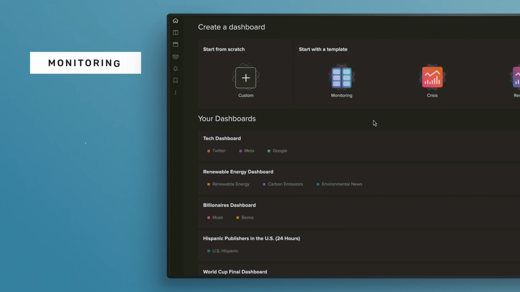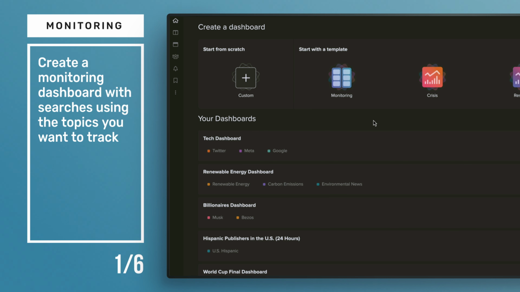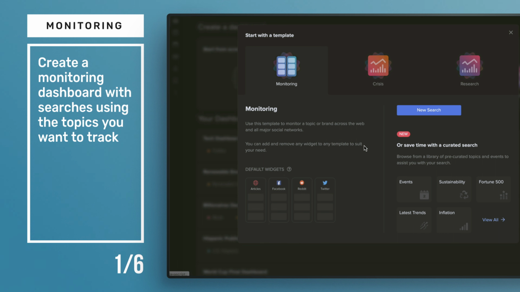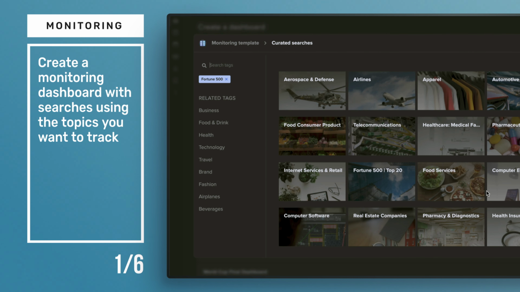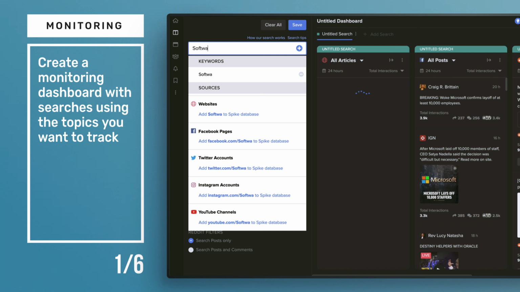We'll review the best steps to efficiently monitor any topic or brand or person and report on it. The first step is to create a monitoring dashboard with searches using the topics you want to track. This dashboard should display the top articles and posts across the networks you're interested in. Our monitoring template uses the web articles, Facebook, Reddit and Twitter widgets set to the past 24 hours as default.